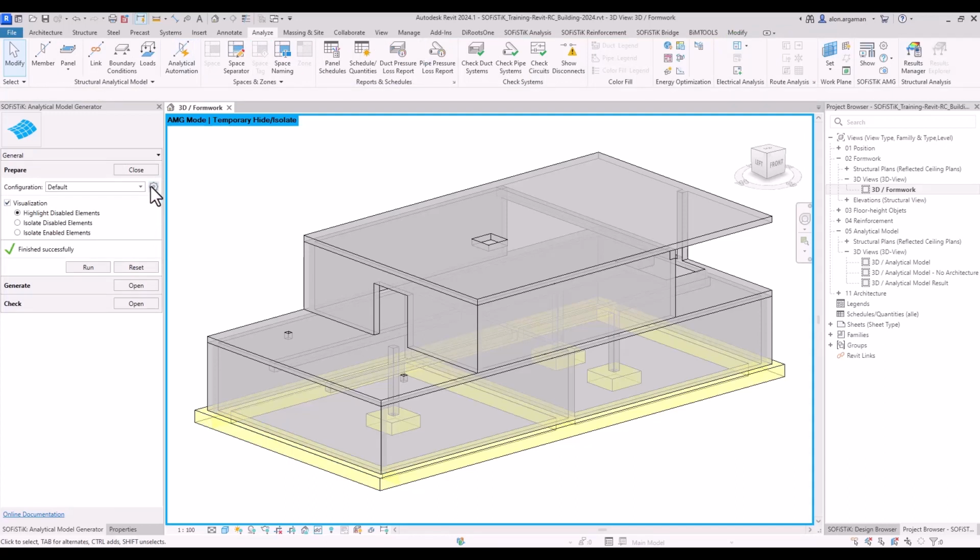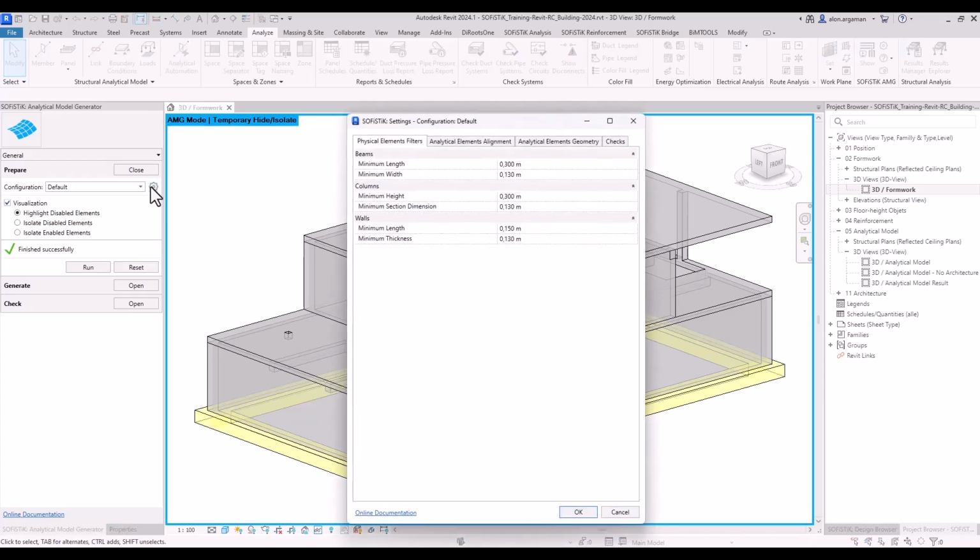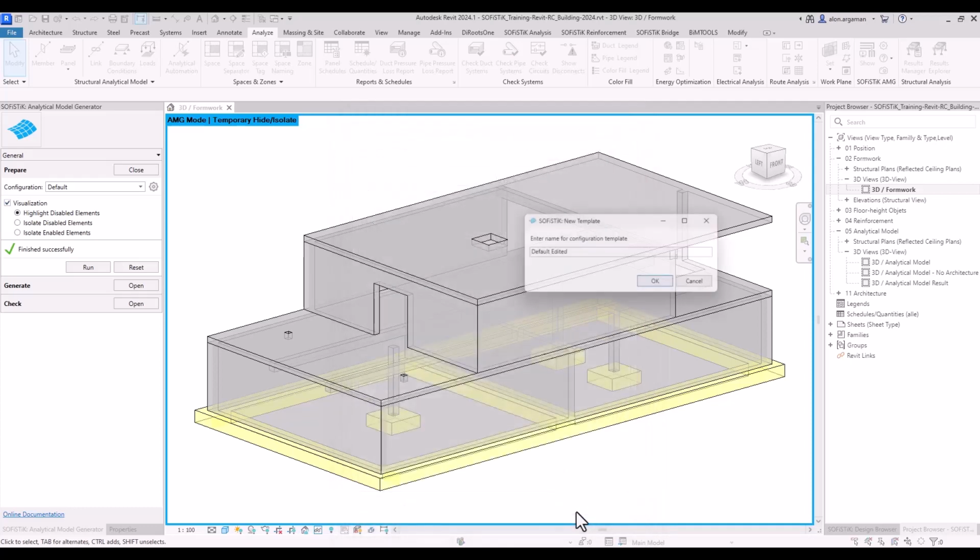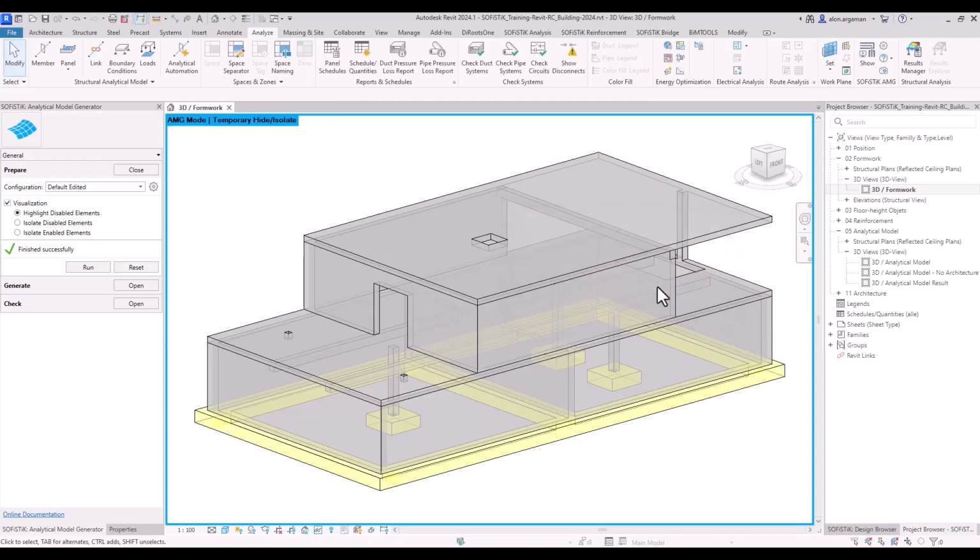We can configure how elements are automatically filtered by clicking the gear icon. Then, for example, we will filter out small column cross-sections by increasing the minimal threshold and then click Apply. A pop-up window will open and ask for a name for the new settings we configured. Next, the changes we made in the settings will take effect by clicking Run.